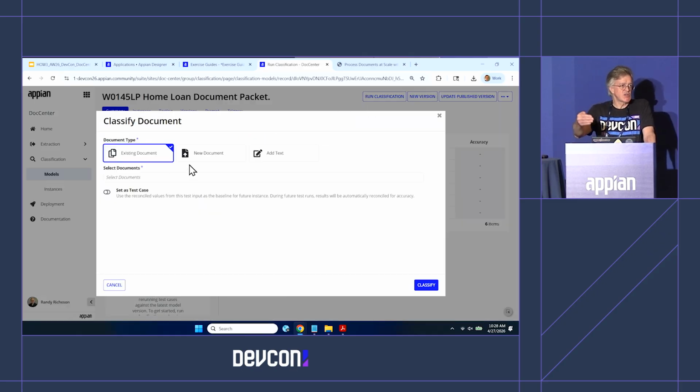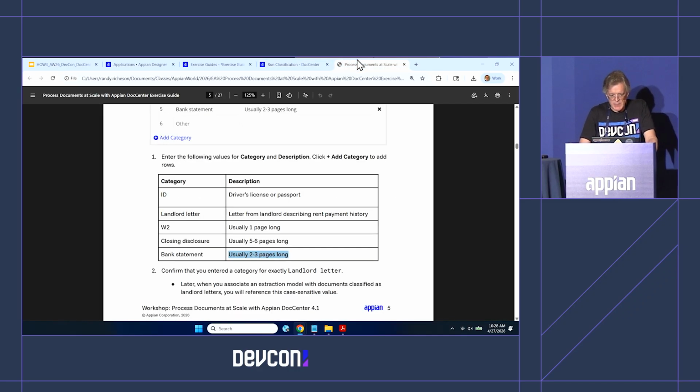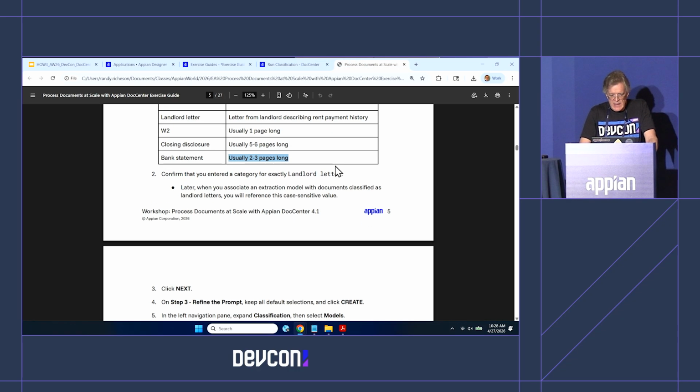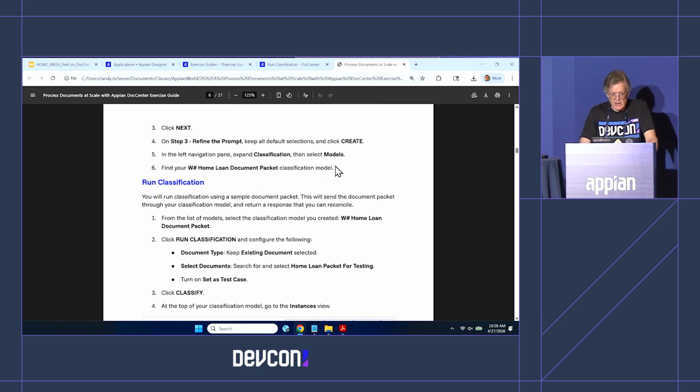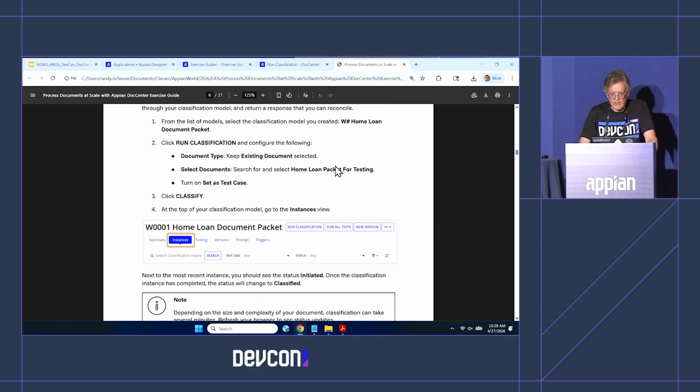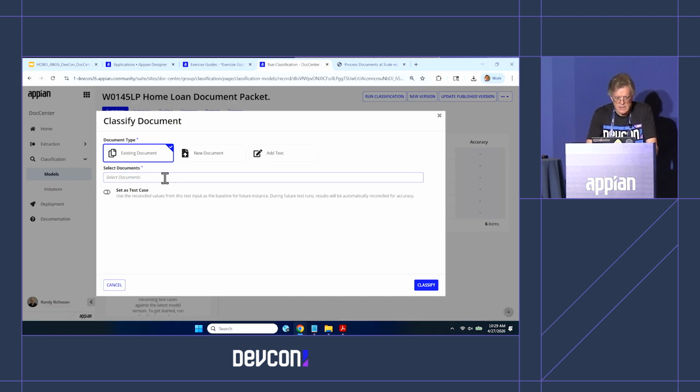Due to potential network restrictions in our network, we're not going to be uploading a document, which we could. Instead, we're going to use a previously uploaded document. And if you look here, over on page 6, they have the name for it, for the home loan packet for testing. So just type that in, starting with the H, home loan packet for testing. And then toggle on the set as a test case. This will create a test case as well.